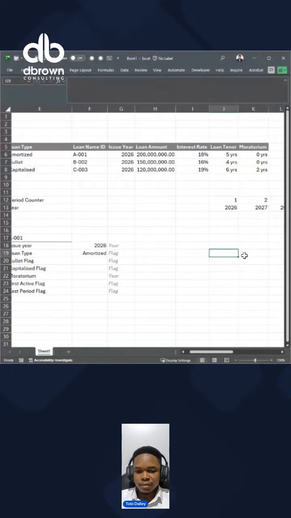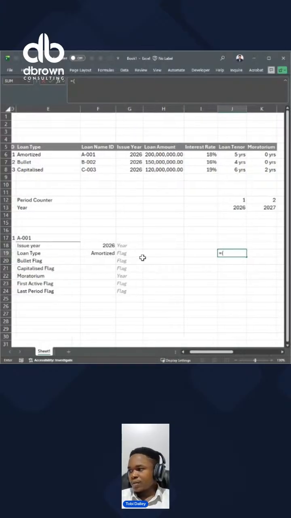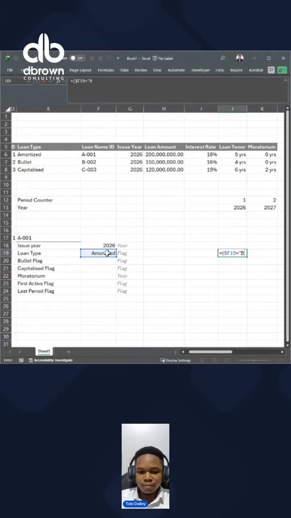I'm going to say equal to what we have here, the loan type. I'm going to lock the column because, as I said, all I need to do is calculate for one and drag down or copy down. It's going to calculate the schedule for bullet and capitalized. So I'm going to lock the row. I'm saying, is this equal to bullets? If this is equal to bullets, it's going to return false.